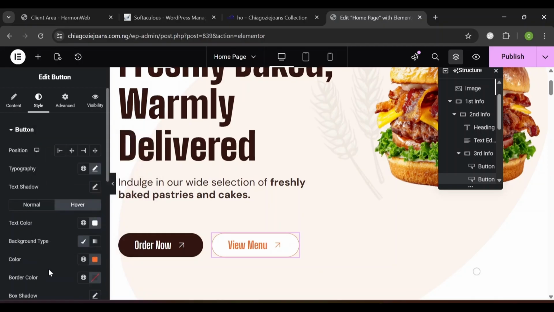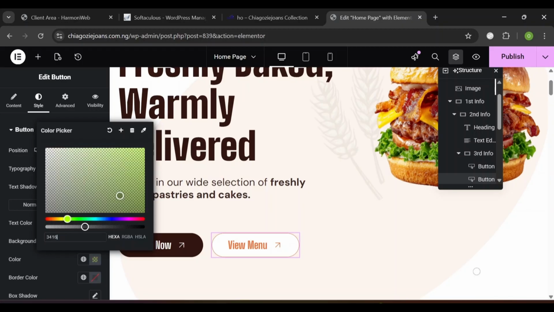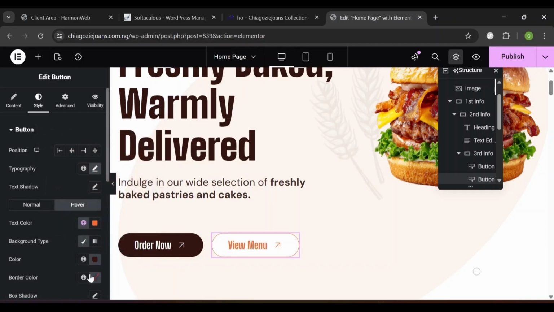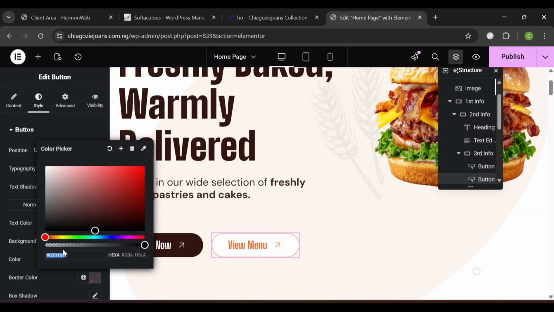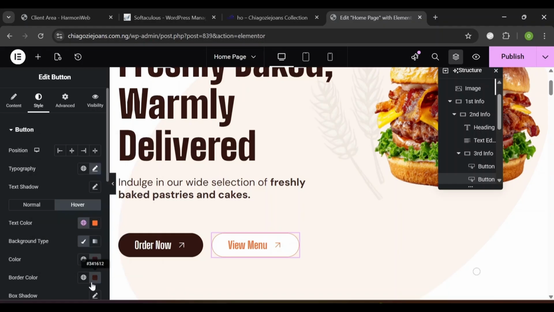And then we are going to select the orange color as the text color, and make this background color here 341612. You can see this now. Let's go to border color. Click on border color here and make this 341612. Now we are going to add a new container widget.